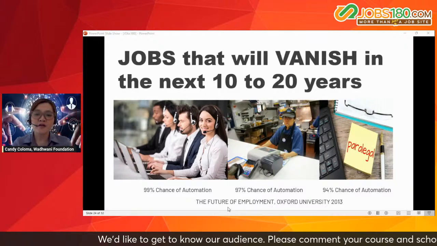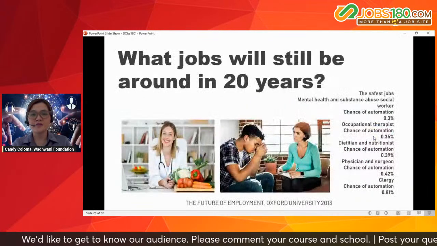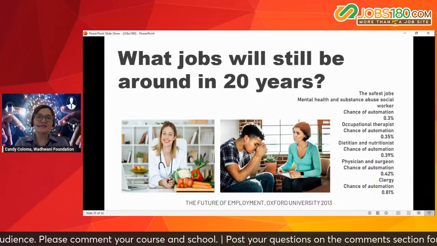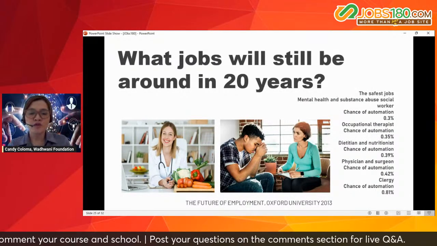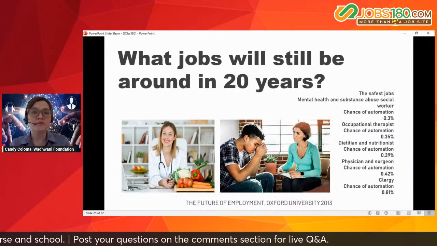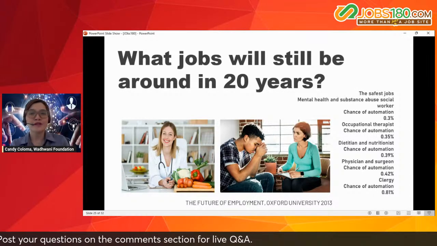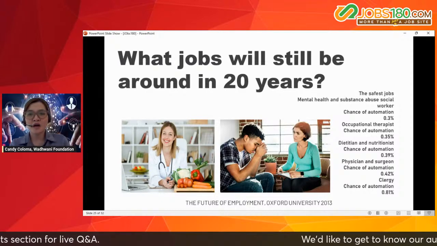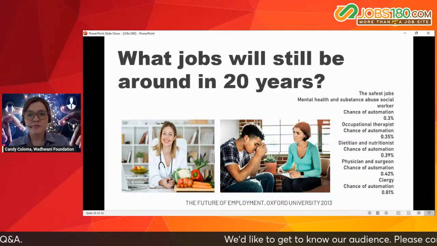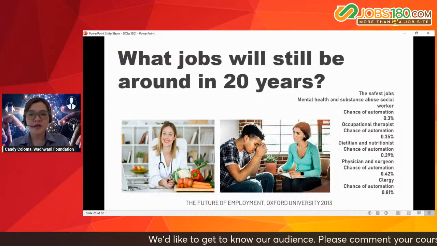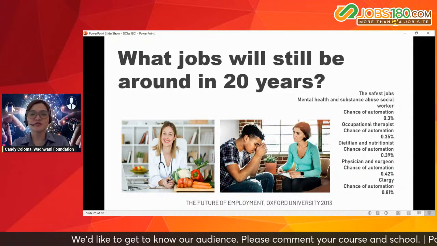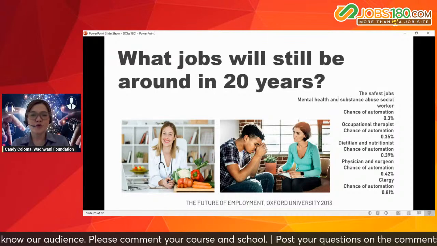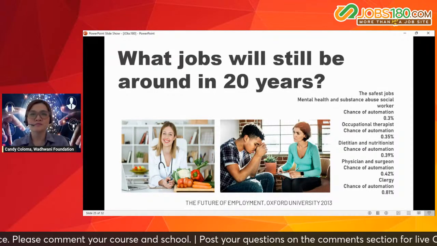And what do you think are the jobs that will still be around? And what do you think are the courses that we can bank on? According to the study of Oxford University, these are the jobs that will still be available in the next 20 years. And that includes therapist, occupational therapist, dietitian, nutritionist, physician, surgeon. Okay, and the chance for automation is very, very low.